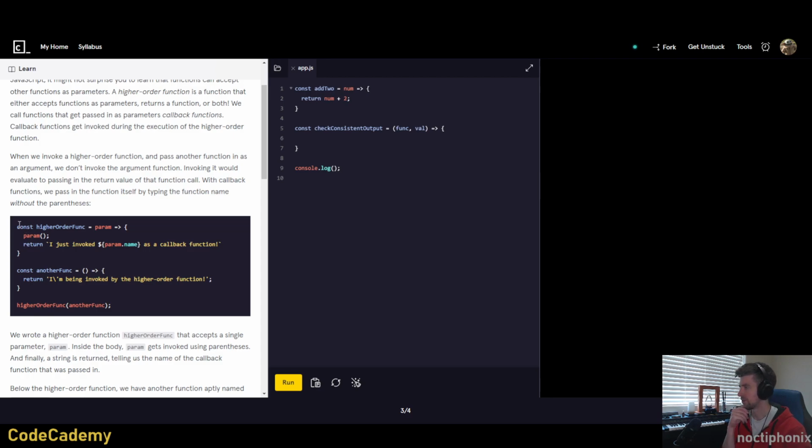So here they have listed a higher order function with one parameter, setting a function within that higher order function, and then returning, I just invoked the parameter.name function as a callback function. So within the code block of the one function, you are calling another. So this is a callback to something else with a parameter. And then let's see, so constant, another function, they set up another one. I'm being invoked by the higher order function. So this is the one that they're passing through the parameter down at the bottom here.